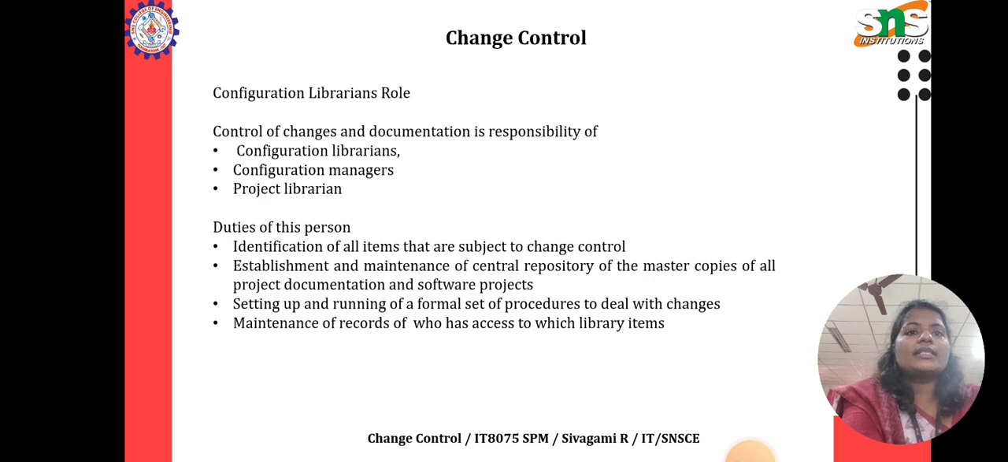Control of changes and documents is the responsibility of configuration librarians, configuration managers and product librarians. Let's see the configuration librarian's roles, the duties of these persons.